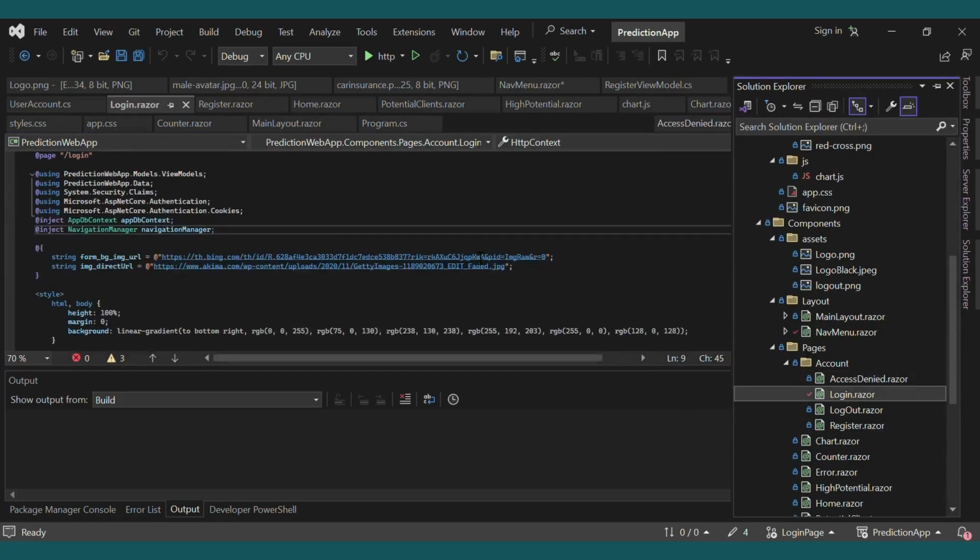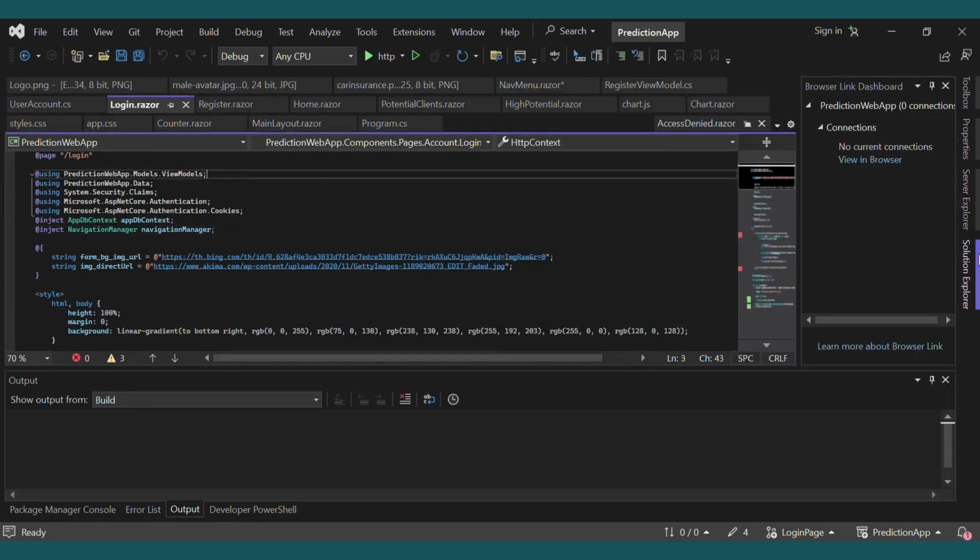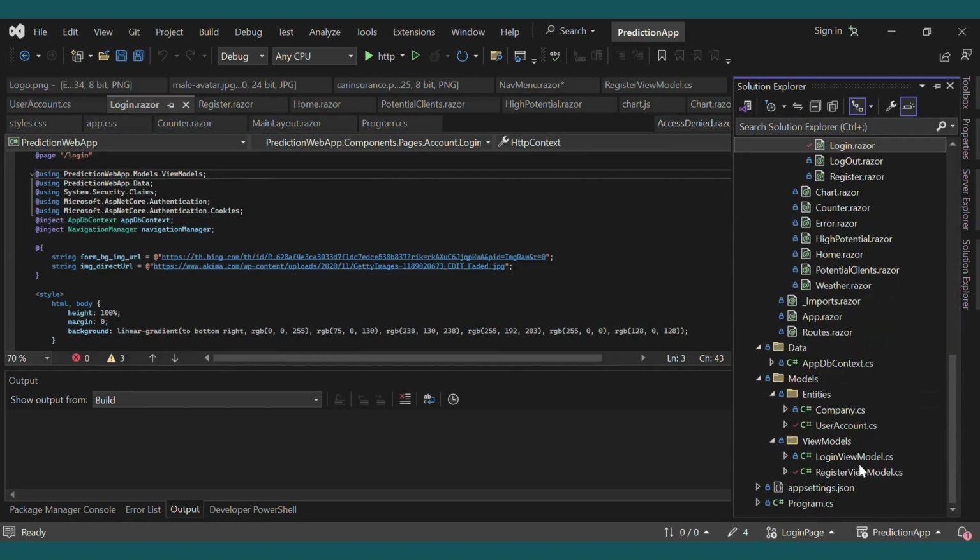For the login, this is our code for the login page. We call different namespaces like the view models. The view model handles our login view model and register view model. The data handles our connection to the database and querying the database. Our claims, authentication, and authentication cookies all have to do with separating the sessions of the administrator and the user.